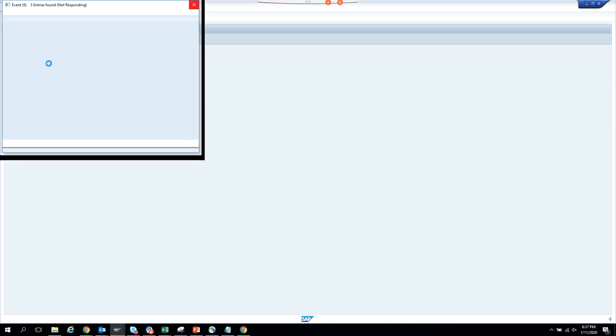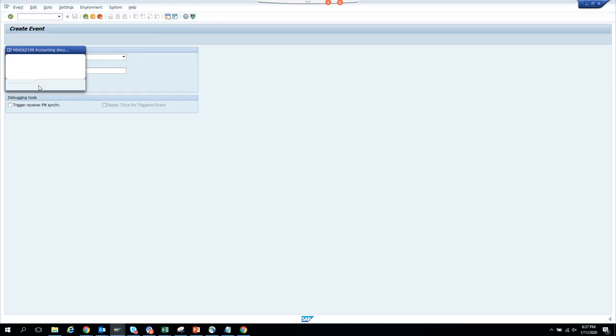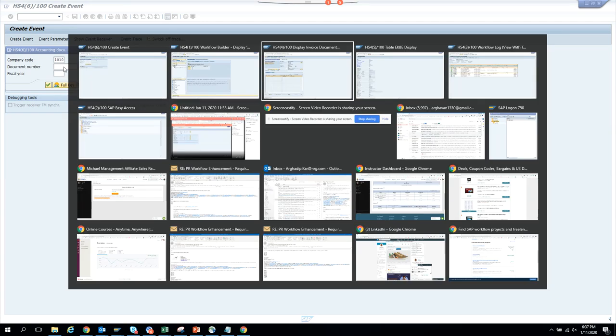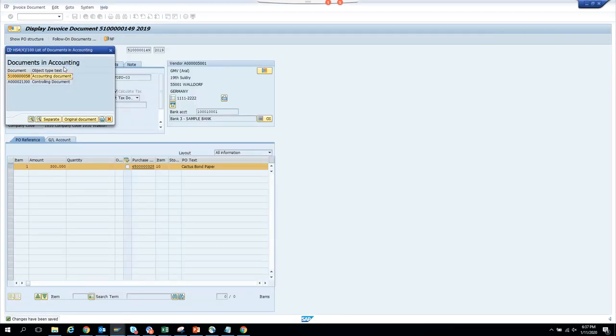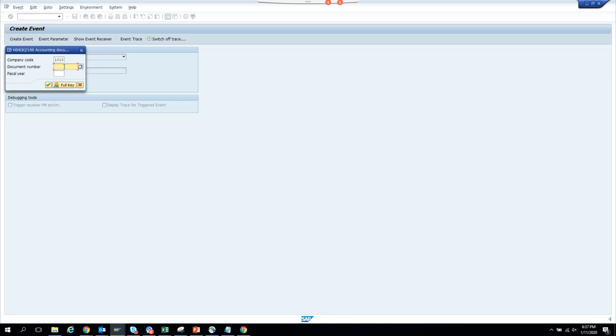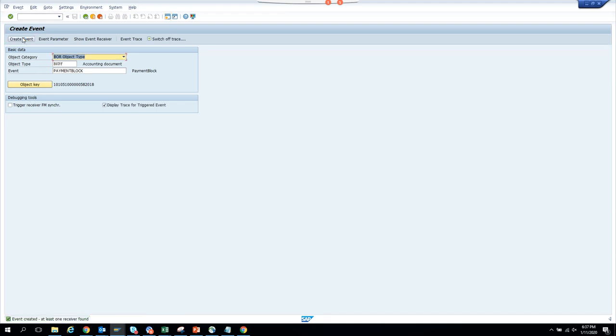You will see our event that we created, payment block. Okay, and now here we can put the number, and the number was 5100000058, and it was 2018. Now here, if you see, I click on trigger event, event created, click one.